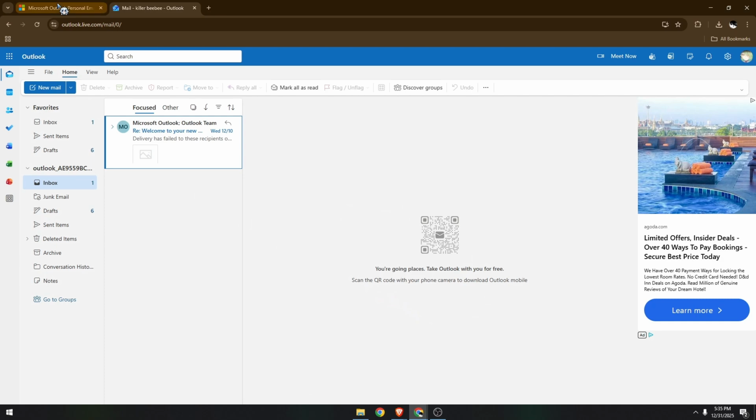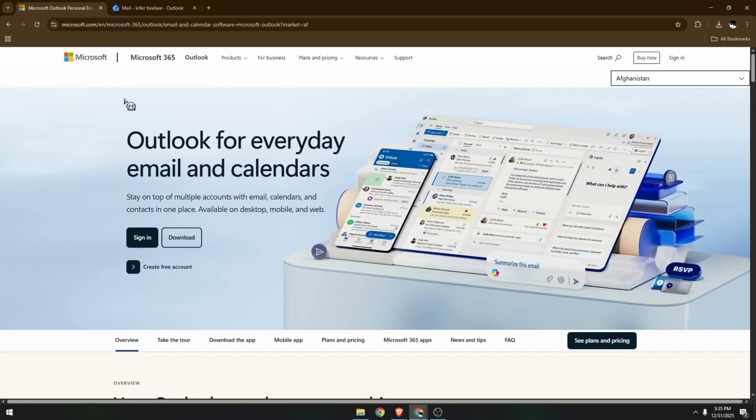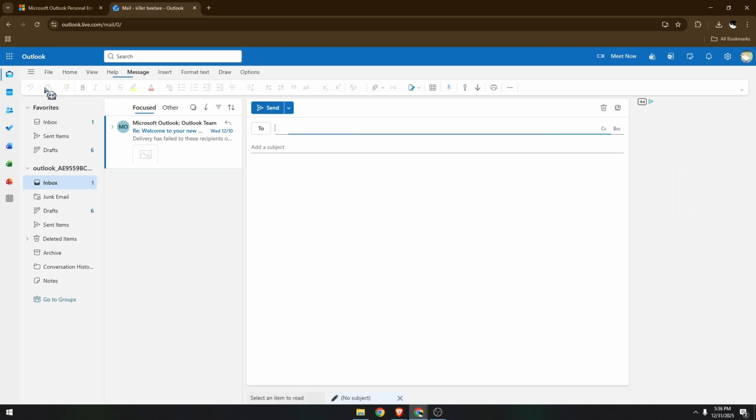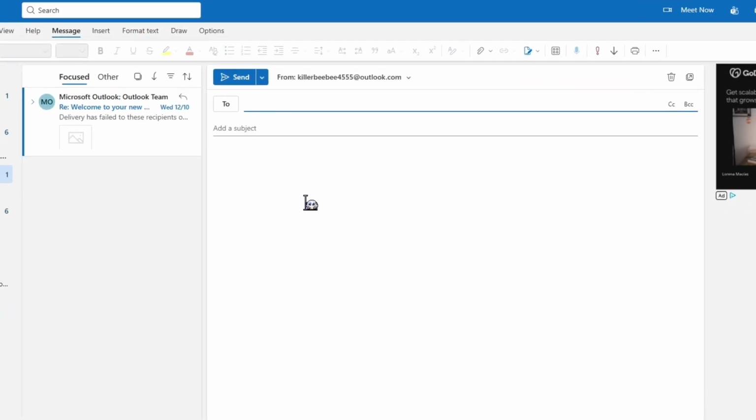Let's begin. First, go to the official website, sign in, and once you're here, I want you to click on New Email over here on the top left corner of your screen to open a compose window. Click on it. Then I want you to type any text you want to emphasize. All right. For example, I'm just going to do any random text.